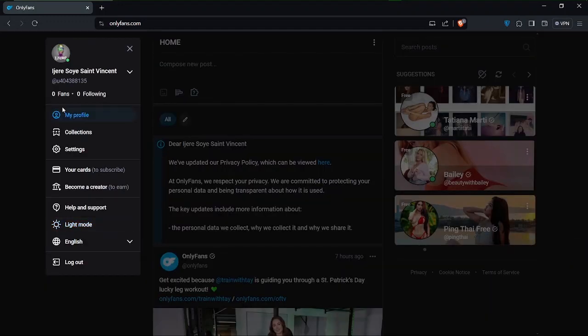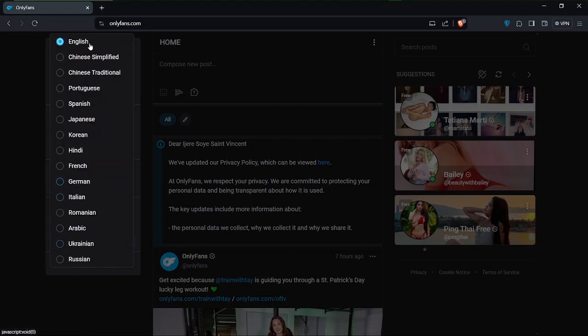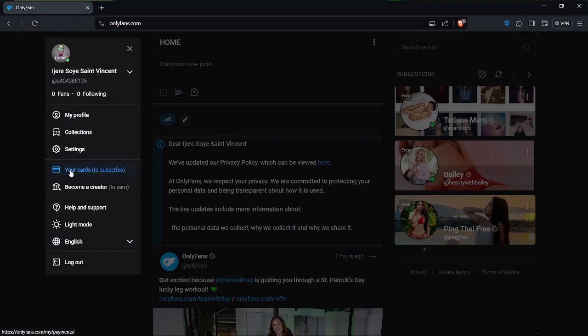And there are other things. So here is my profile. Now, this is of course your tag, so to speak, and over here you can see how many fans you're following, and how many individuals are actually following your account. You can click on this to view your profile, some collections you've kept, and of course settings for your account. You can change your language, that is the language of the application you're using currently. It's currently on English, as you can see right here. And of course there is an option to log out.